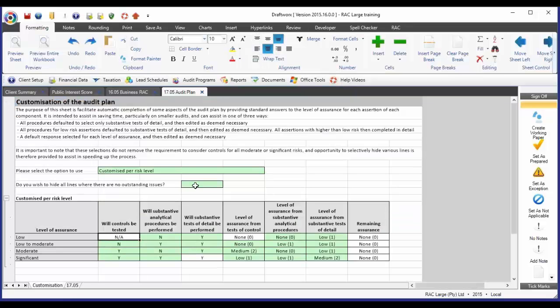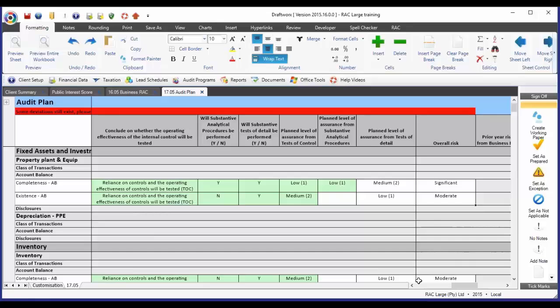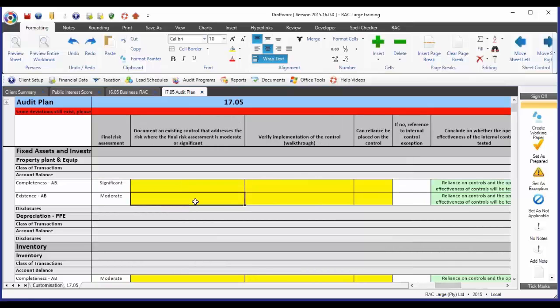Once again, I would go and say hide everything without outstanding issues. What am I left with? I need to go and document the controls for my moderate and significant so that I can hide these cells, and that then I can move on in my audit plan. Okay. All right, folks, that is 1705.